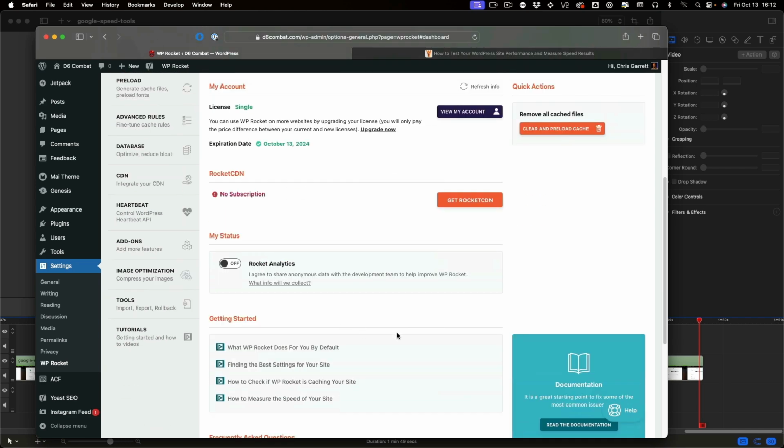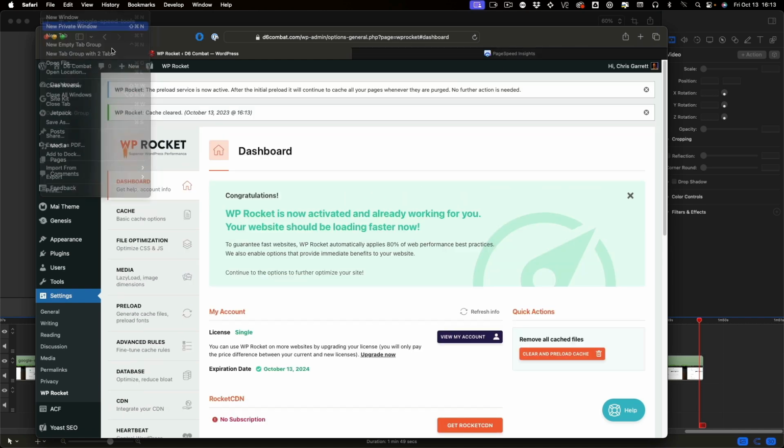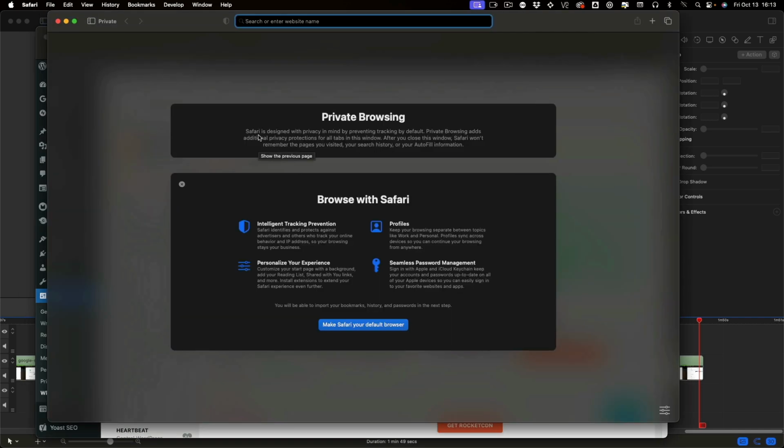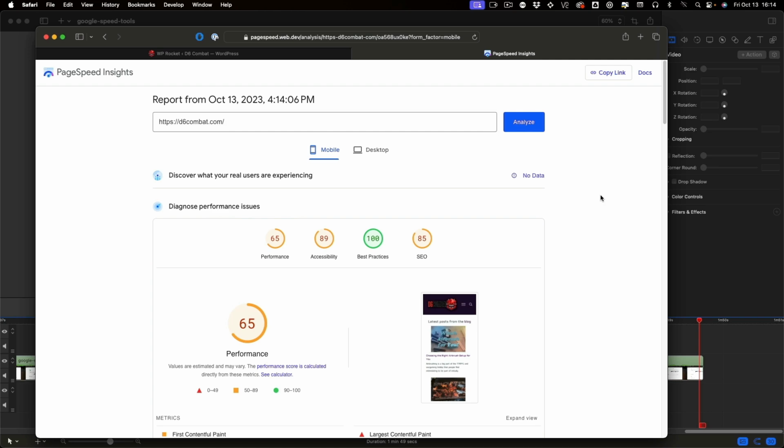I'm not sharing any anonymous data. So it says, doing nothing else, it should already be faster. Can we test that? First, I'm going to go to a private window and take a look at the site, just to make sure that everything loads quickly and nothing looks strange. So no improvements so far. Let's see what we can do in the settings.